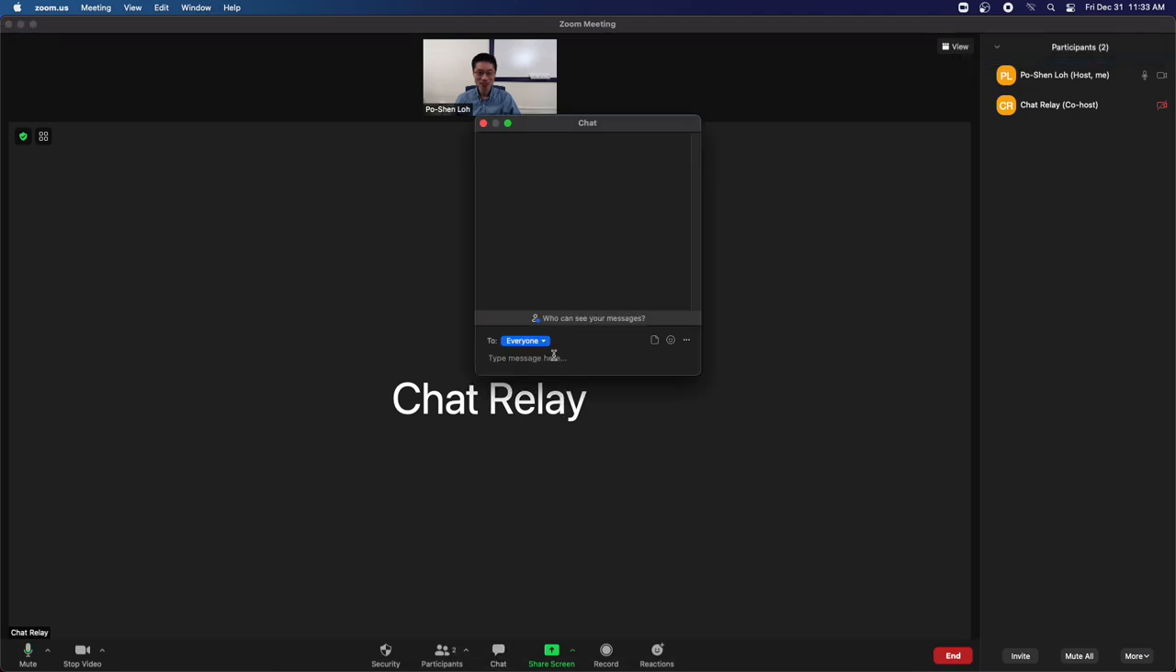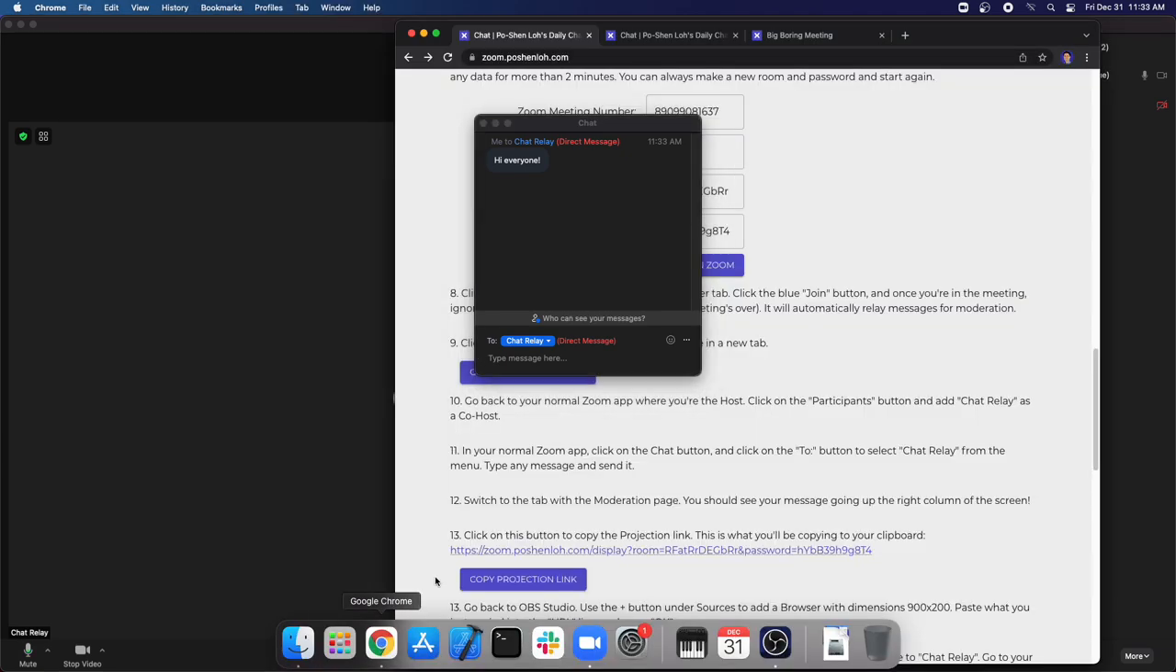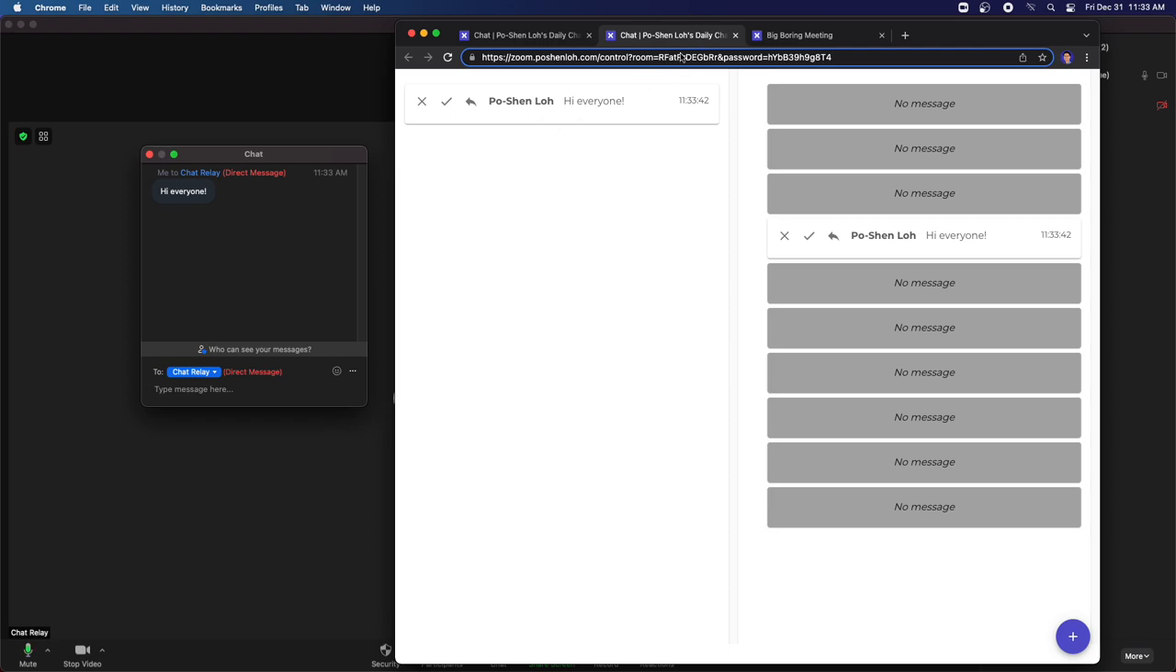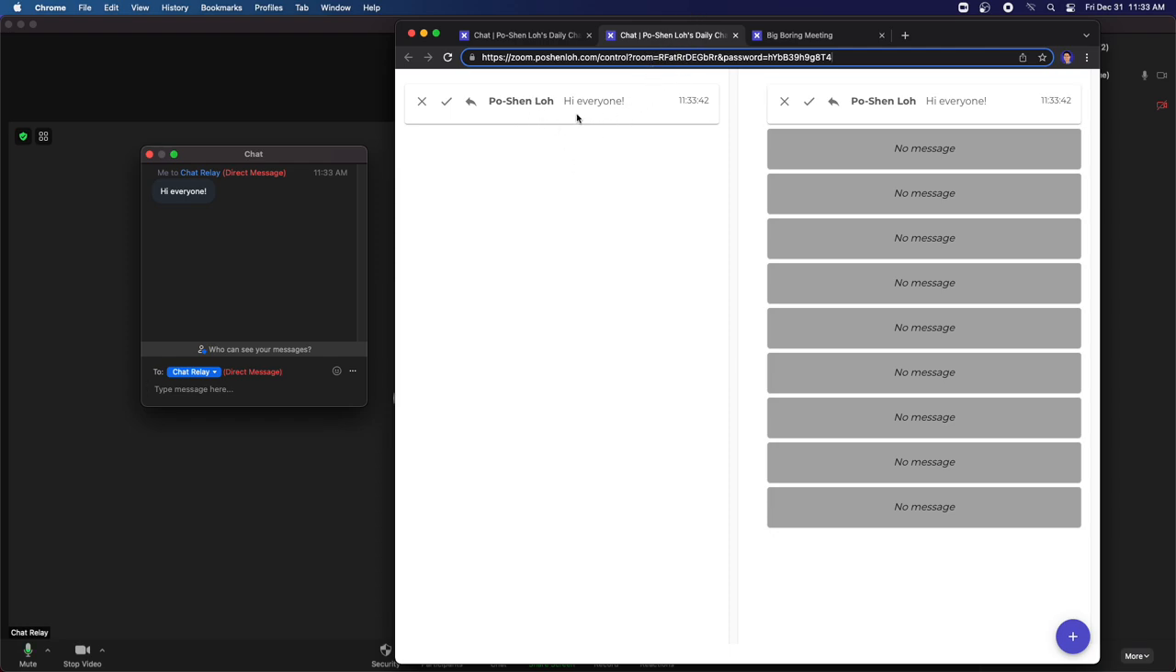Okay, let's try. I'm just going to try to chat. Anyone, if they want to chat, they have to go and choose chat to chat relay. And it's like, hi, everyone. Let's see what happens. Now, the beautiful thing is it should actually be walking its way up over here. You can see that this is the moderation pane. It already has found it. And the message came in, it went through.